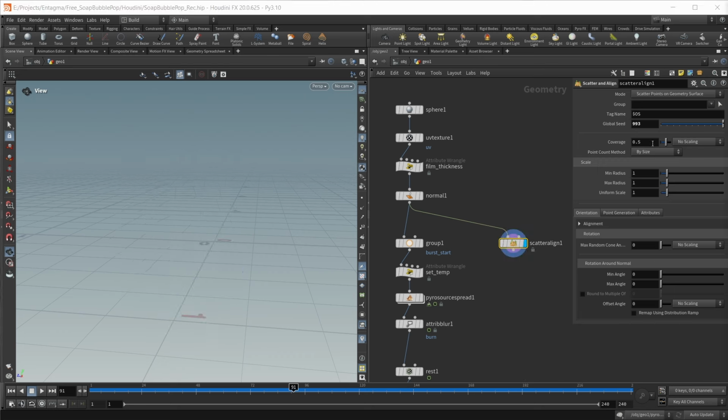Let's set this up. I want to set the coverage to 1. I want to set the point count method to by point spacing.